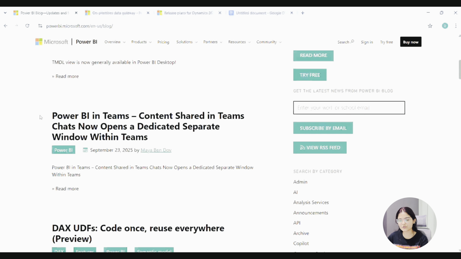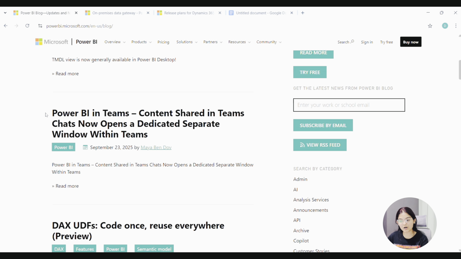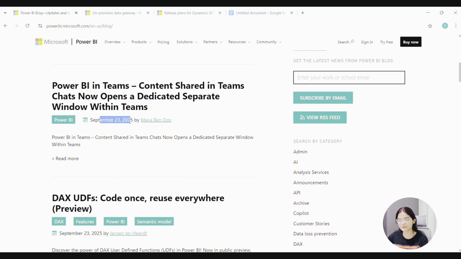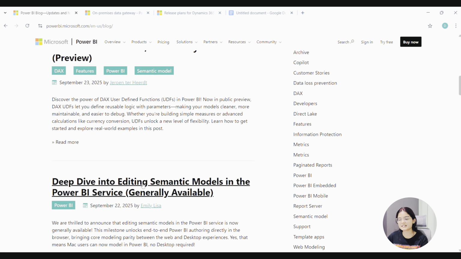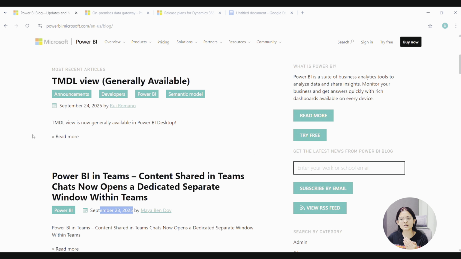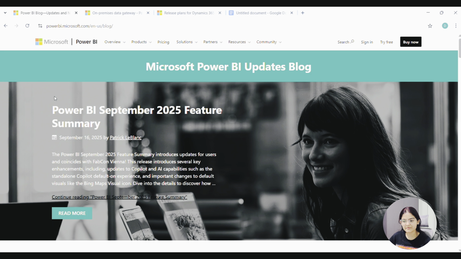As you scroll down, you can see multiple blogs being posted. This was posted on September 23, 2025. This was DAX UDFs, a deep dive into editing semantic models in Power BI service. When you keep reading these kinds of articles, you might not get everything at once, but you'll have things in your brain, and when you actually start doing it hands-on, you can connect the dots. So this was one website which I suggest you give a read.